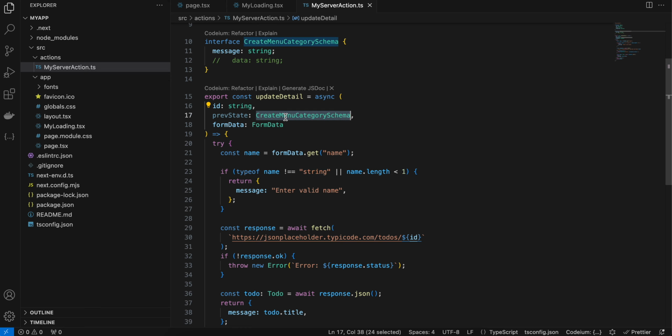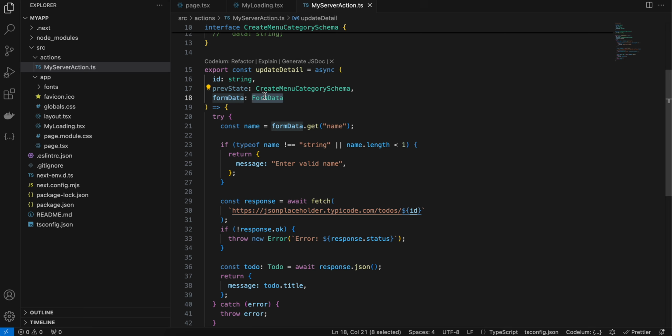Then here is our create menu category schema, which is the message itself, and this is the form data. Form data is basically all the form fields which you have. So in my case I only have name. Here you can see this is how I'm getting the name, and I'm just checking if it is not equal to string, or if the length is less than 0, then return this particular message. Then here it will stop.